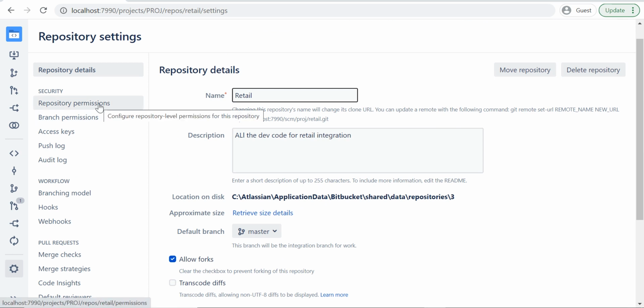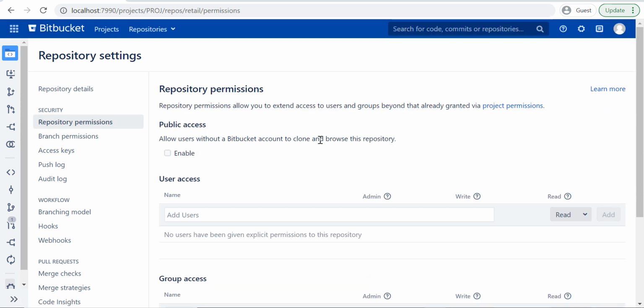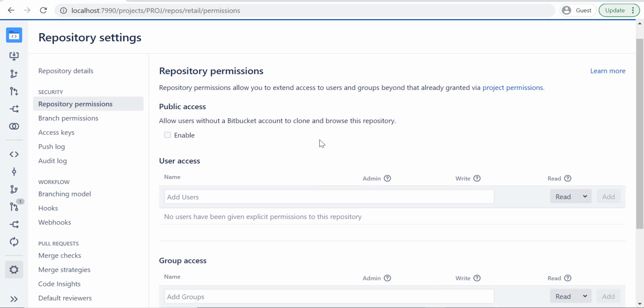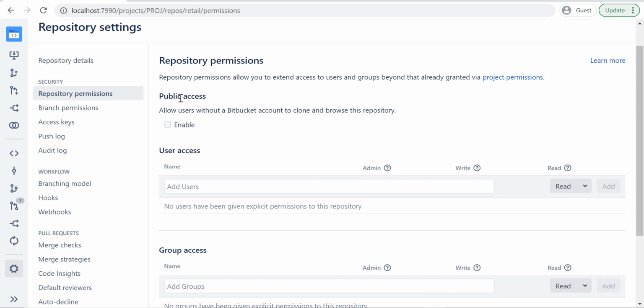The other setting that we have in repository is repository permission. Well, we have project permission, and here we have repository permission. We can restrict the permission of a repository to a particular user and also to a particular group. Here we have the option of public access. If I enable it, then all the users without a Bitbucket account can clone and look into this repository.